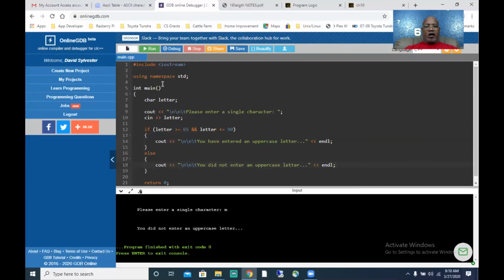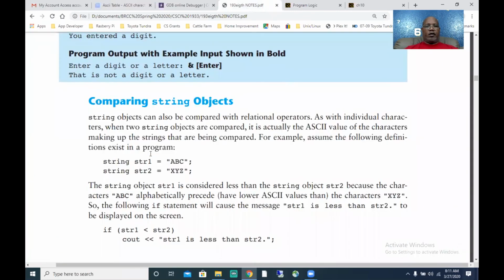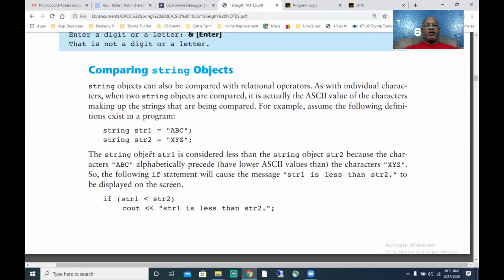So that's how we compare our characters. All right. So let's go back to our notes. Okay. So now, comparing string objects. Now a string is what? It could be one or more consecutive characters, right? So now you have a string, okay, a series of characters. That's what a string is, right? Your name is a string. All right. Address is a string. So a string is a series of characters, whereas our char values were what? Single characters. All right.